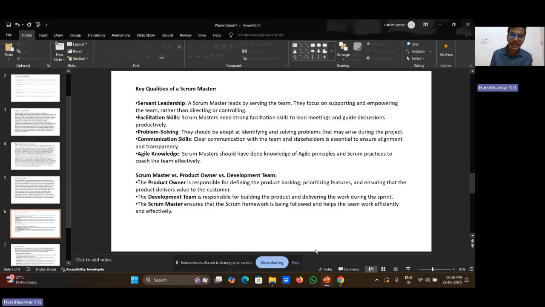That is what we saw about the challenges in bringing agile into the current projects. How will we be adapting? There will be some challenges. So, in order to maintain alignment through those challenges and bring out the outcome, problem solving and communication skills are more important. Agile knowledge. A Scrum Master should have deep knowledge of Agile principles and Scrum practices to coach the team effectively.